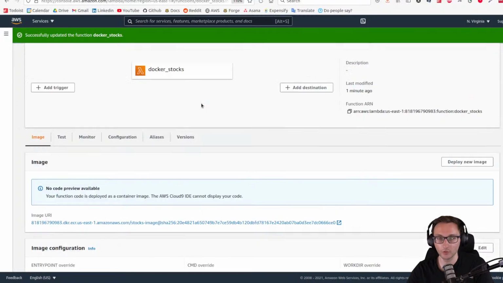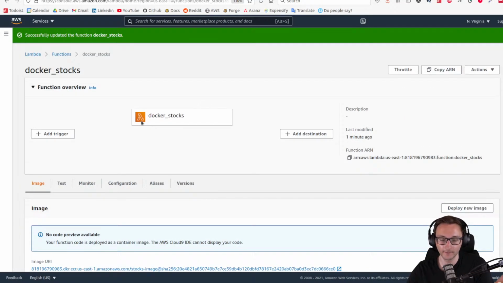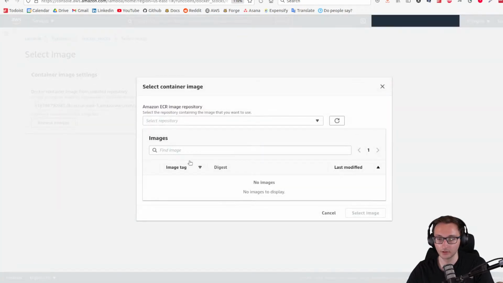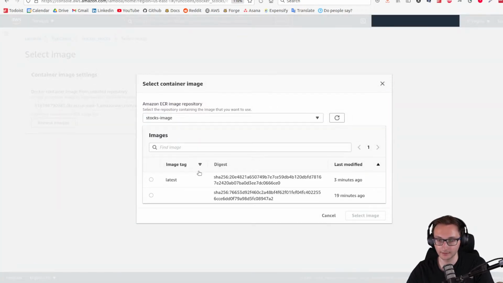So now if we go back to the Lambda function, we go here, deploy new image. We need to select this image which was newly uploaded. This is with the latest image tag. The other one is the older Docker image, so we don't want to use that one. We want to use the latest one.